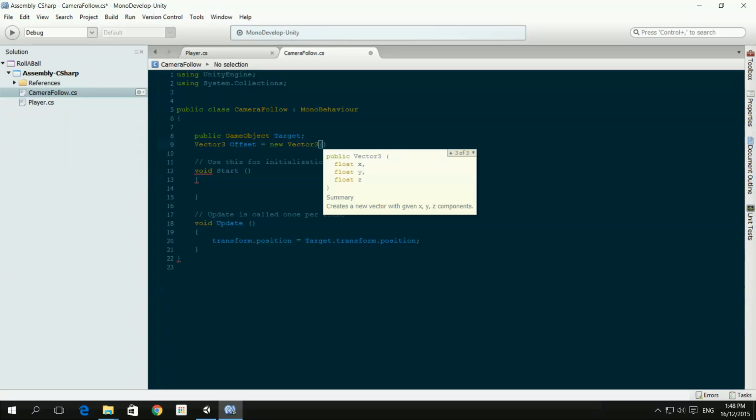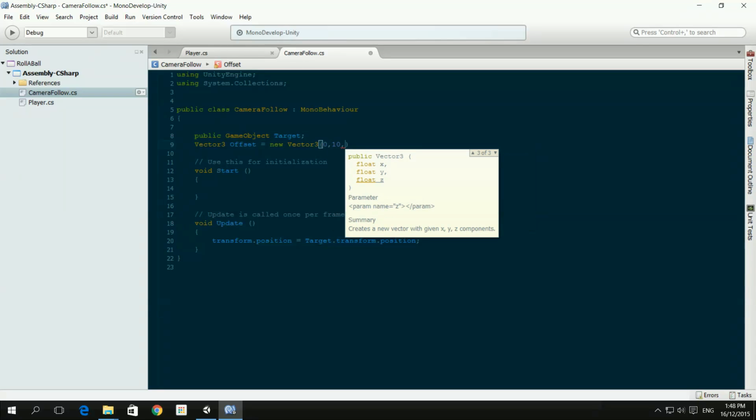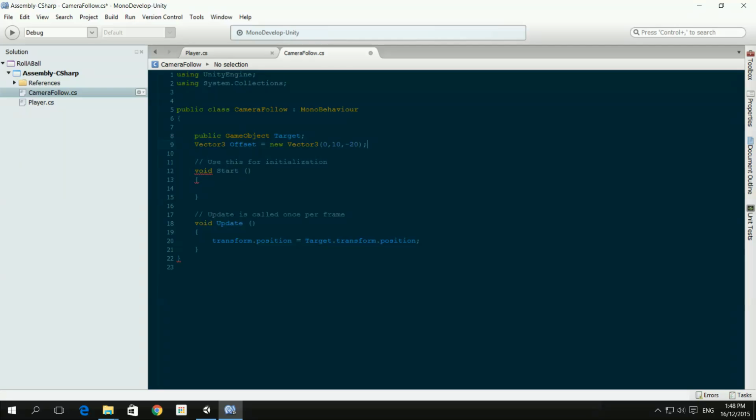So the first one is the x. I'm going to say 0. The next one is the y, which is the up and down. So I'm going to make it positive 5. Actually, I'll make it 10. And the next one is the z. So I'm going to make it backwards. So that will be negative. And I'm going to say 20. And leave it at that.